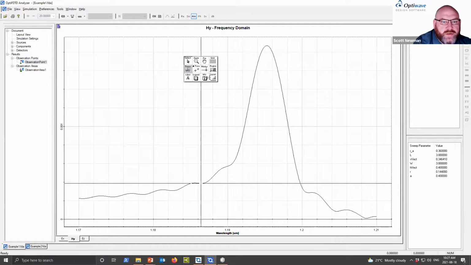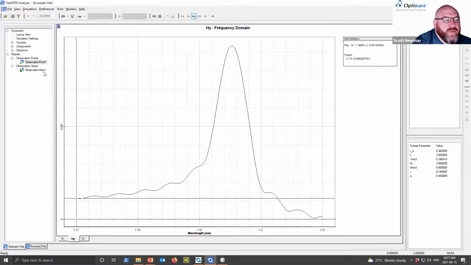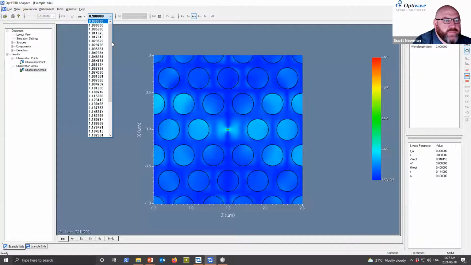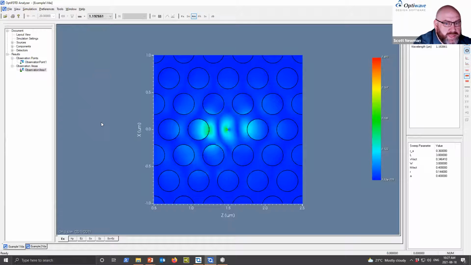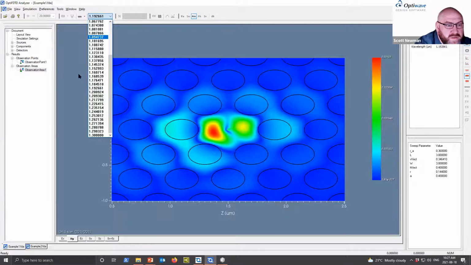Actually, we're going to use tracer. So if we take a look at this, we see that this mode is at 1.19 microns, which is exactly where we expected it to be. So if we come over to our observation area and we look at 1.1, as close to 1.19 as we can get, we can see this wavelength is a bit off.